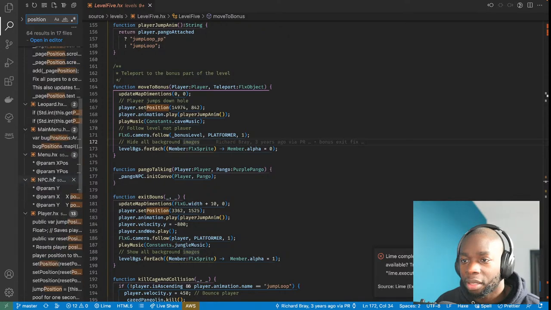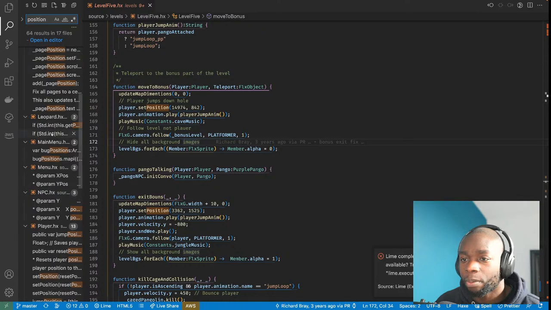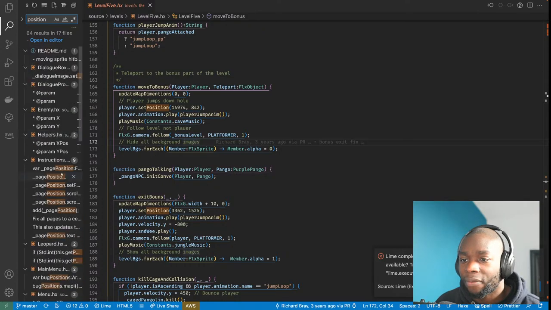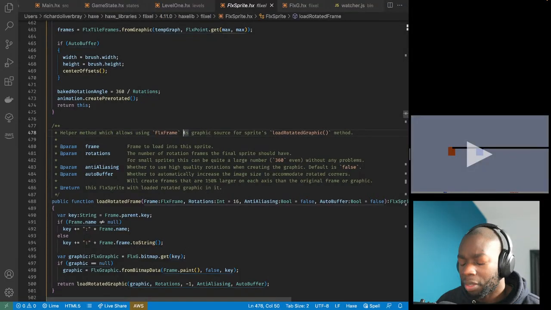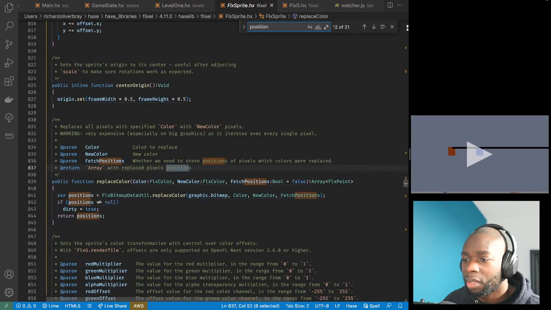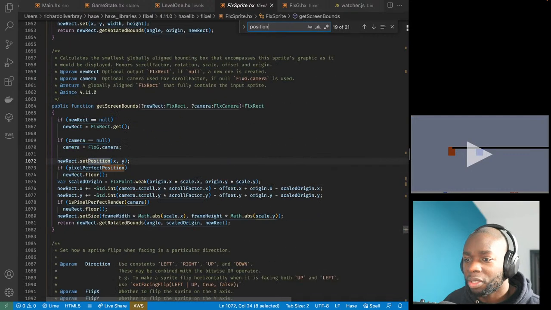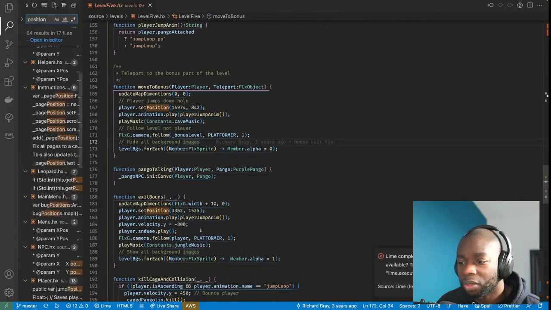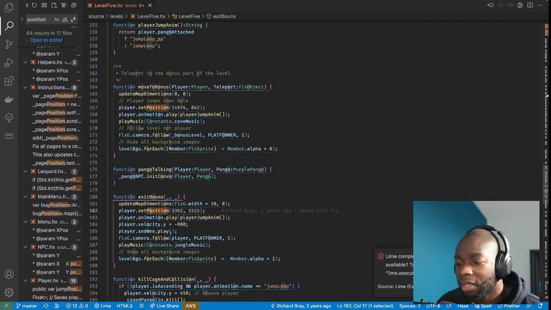Is it? I think the FlxSprite has a dot position option, right? No, I can't see it here. Let me just have a look. Get screen position, adjust position. No, this isn't what I want. Position's fine. I just haven't used this in a while, I'm a bit rusty. I thought there was a position option. Set position, velocity Y. No. Okay, fine. That's okay.